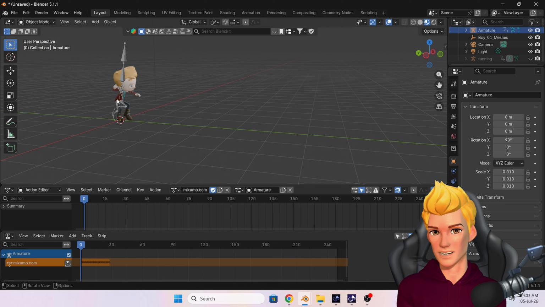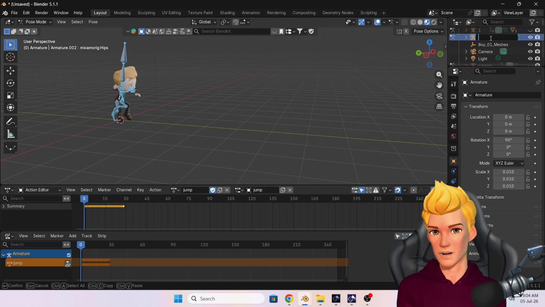So what we have to do is click on this middle bone, go in pose mode, click on this middle bone, press A, click on top seed, name this as jump. Here also name this as jump. Here also name this as jump. Okay.